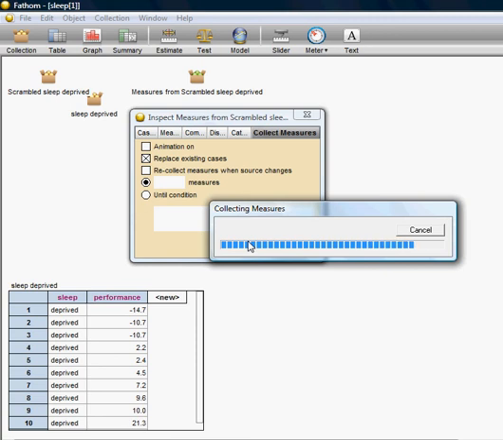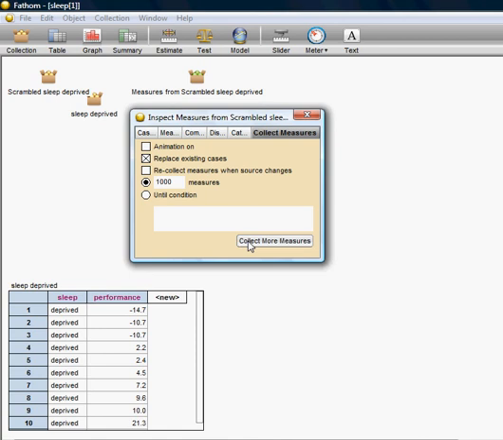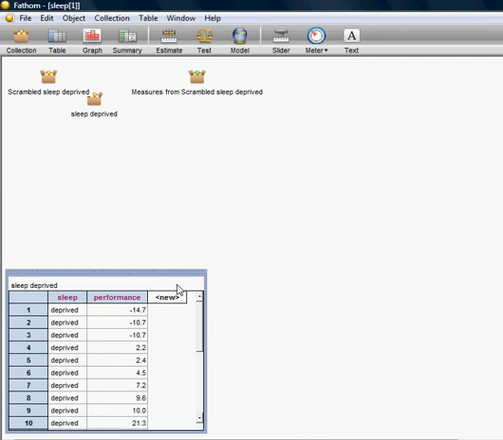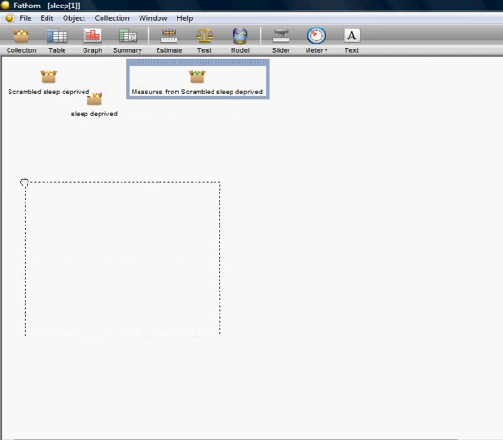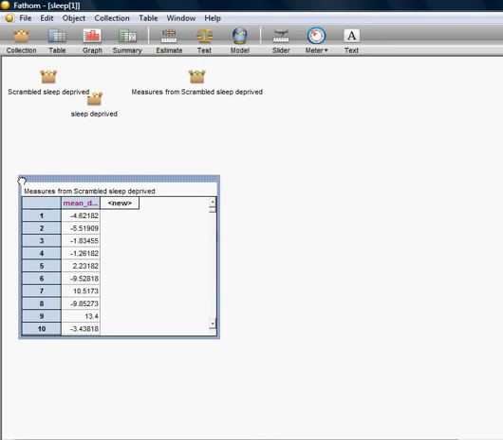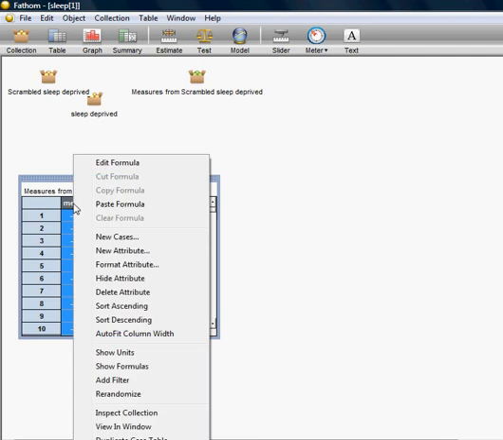We will delete this table that we have here, and we'll come up with a new table by clicking on our measures from the scrambled sleep deprived and pulling that down. And now we can highlight this variable in our table. We right click, and we can sort ascending or sort descending, which we'll look at in this case.